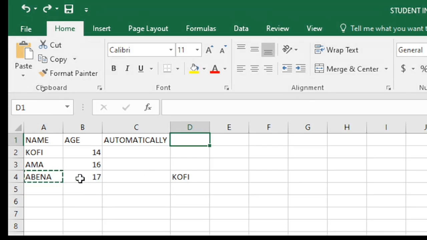So now let's use the keyboard shortcut for cut, which is Ctrl plus X. Let me select the cell first, Ctrl X. Now I've just cut the name Abena and it is now in my clipboard. So let me paste it here by pressing Ctrl V. So see what we have here. It has been pasted here.